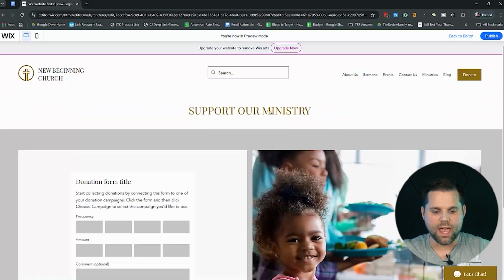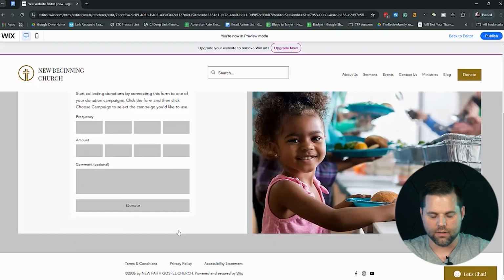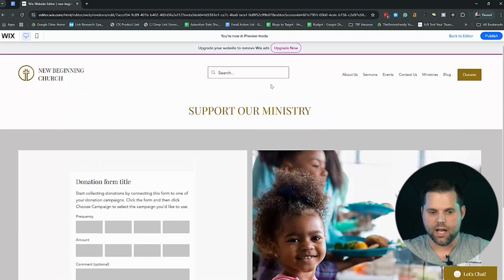So they do make it very easy to do all this. It just doesn't take much. You do have to set up some other things for the donation to properly work, but they make it really easy to do all this stuff. That's one of the best parts about Wix. Congrats, you officially have a church website ready to go.